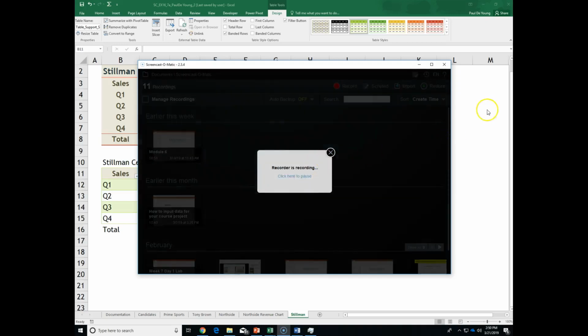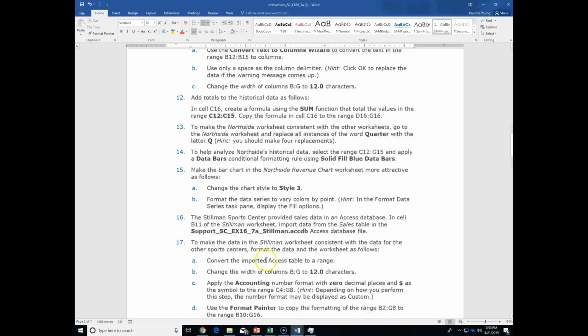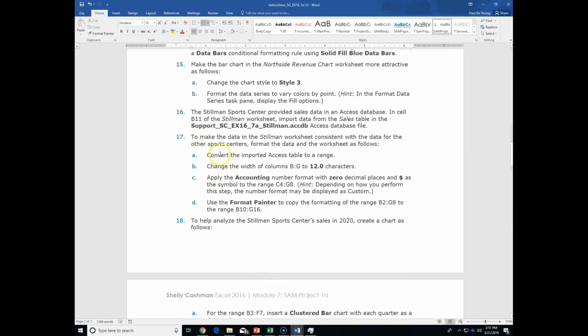Okay, so now that we have successfully imported the Access database, we need to make the worksheet consistent. So number 17, we're on number 17 already. We're almost done. Convert the imported Access table to a range, and then change the width B to G to 12 characters.